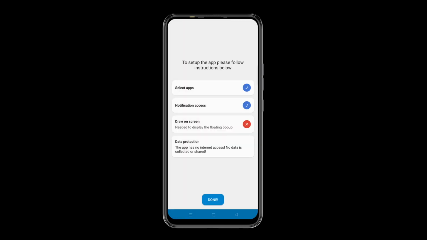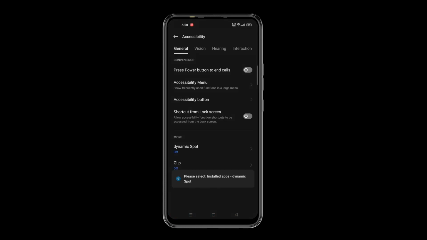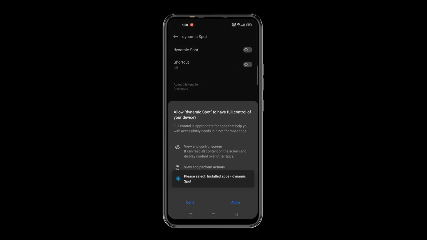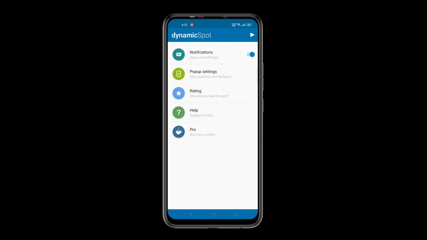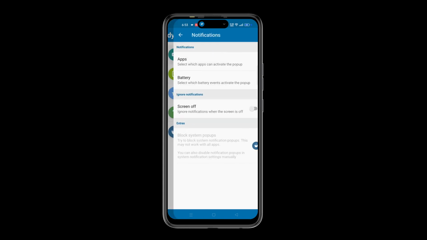Now open the application. At first you have to allow a few permissions which are required to run it on your device. Then you have to select which apps can activate the Dynamic Island. Those app notifications will be shown in the Dynamic Island.